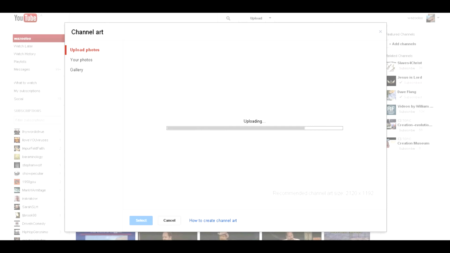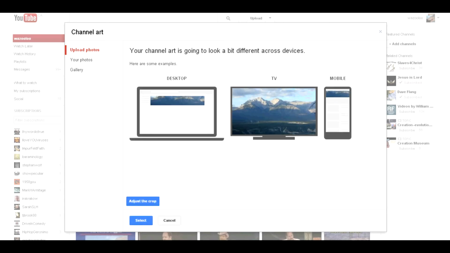Now, once the image is uploaded, wait and take a look before proceeding. Notice what they're showing you here. Here is the one-channel solution to a multi-platform problem. They've taken your image and showed you how it will work on different platforms. Now remember our theme. This is the one-channel solution. I'm going to click on Adjust the Crop.